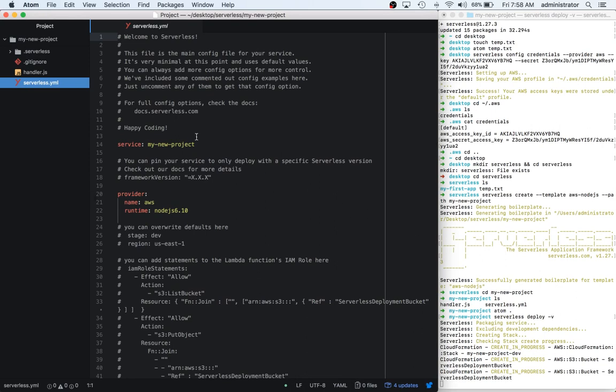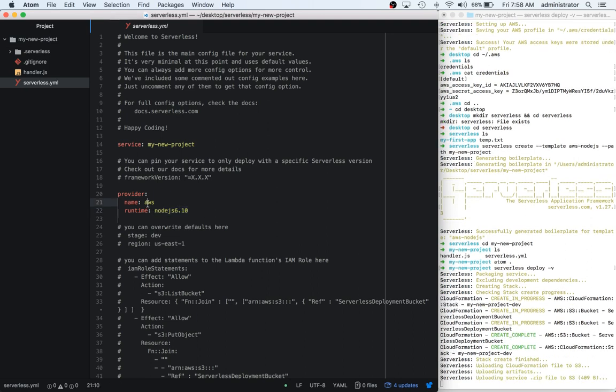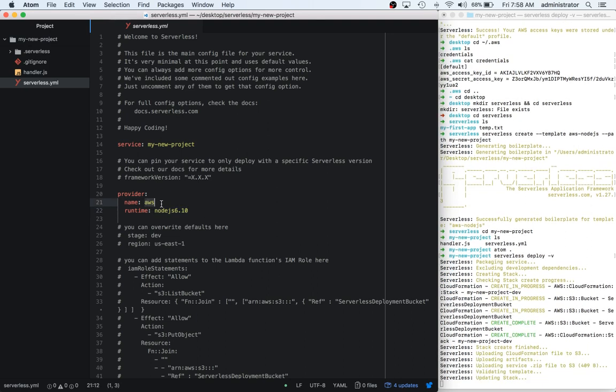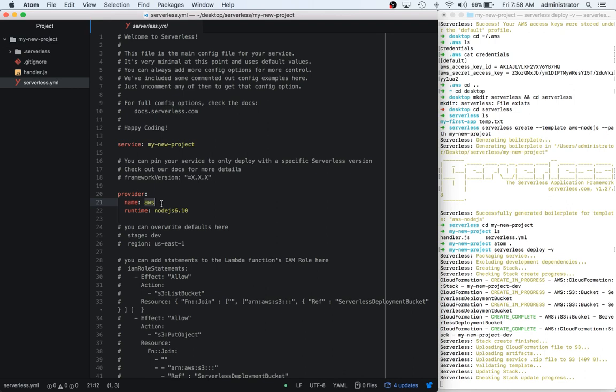So this is going to create a CloudFormation stack called My New Project. It's going to create a runtime of Node.js 6.1. You can also do Python, Go, Java, C#, F#. They support a lot of things. The serverless framework also is cloud agnostic, so you can actually use different providers to deploy resources.